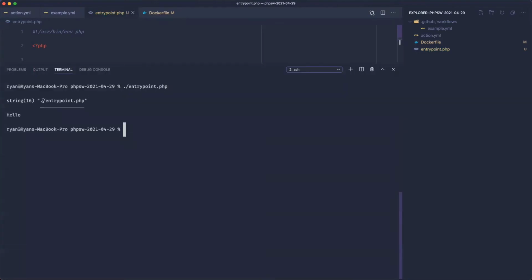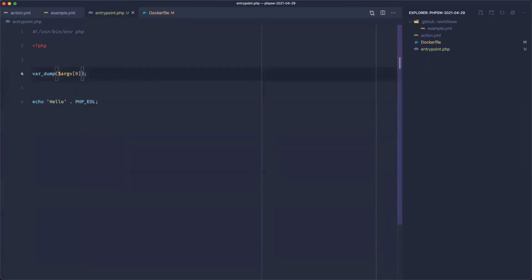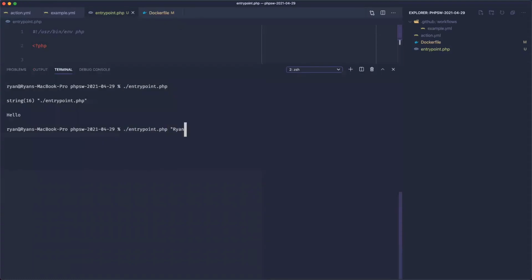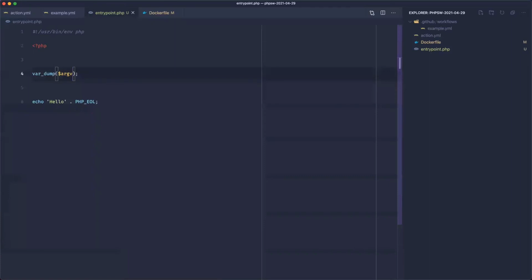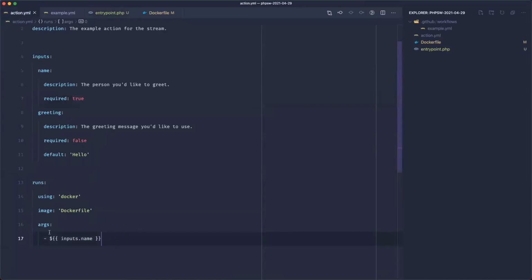So if I run this, you can see index 0 is the entrypoint script. It's just whatever we've written up here. And if we dump out the entire argv and pass through Ryan again, you can see that we receive that as well, just like we did in the shell script, except this time we're pulling it out of an array instead of using the $0, $1 syntax. And this is the same thing that's going to happen when we run it on GitHub Actions, because we're passing it through inside of that args string down here.